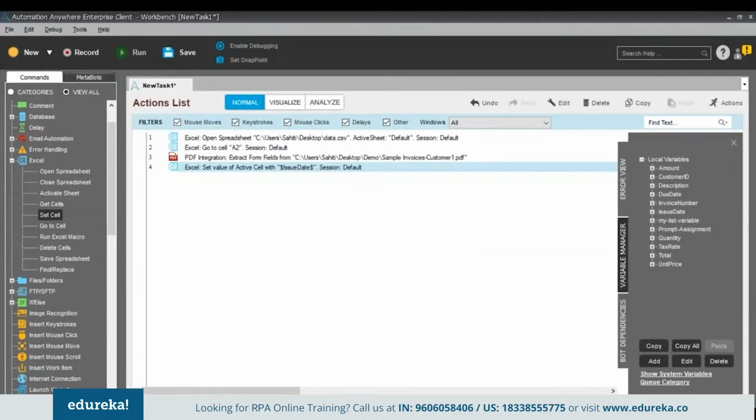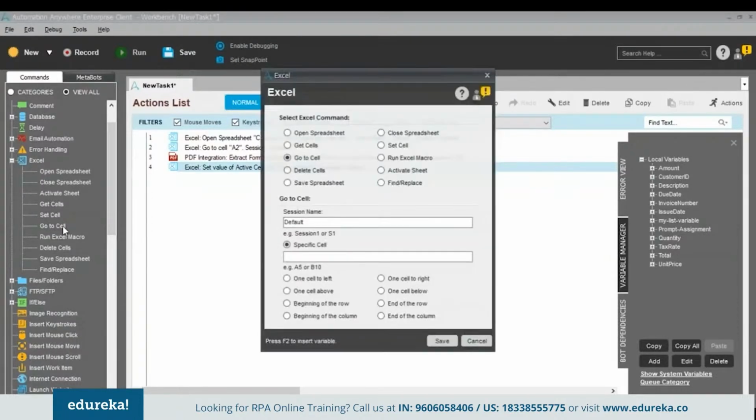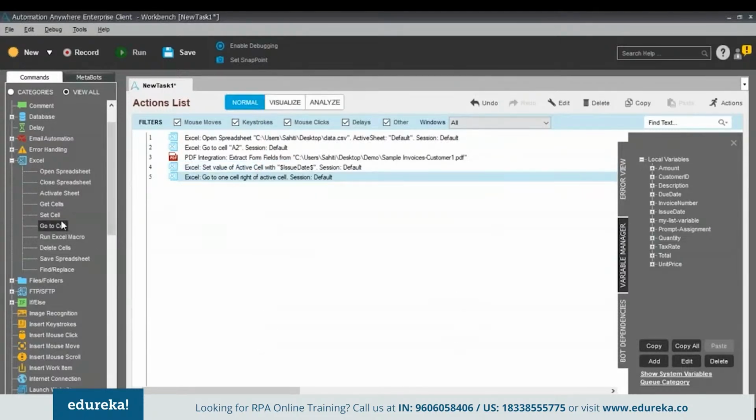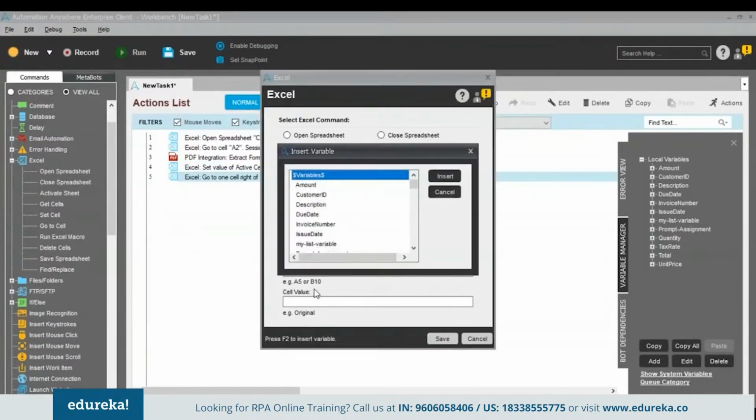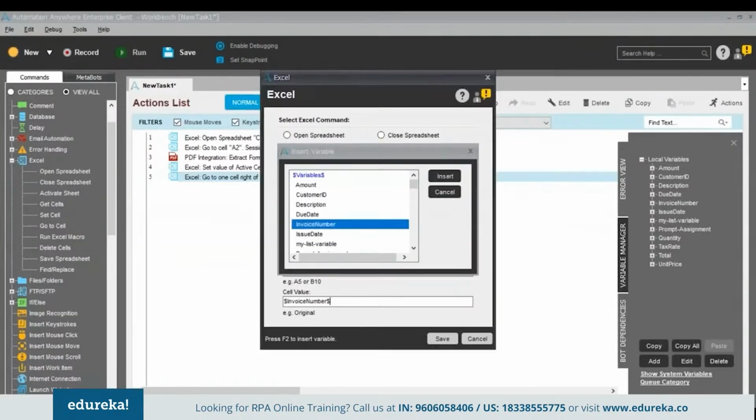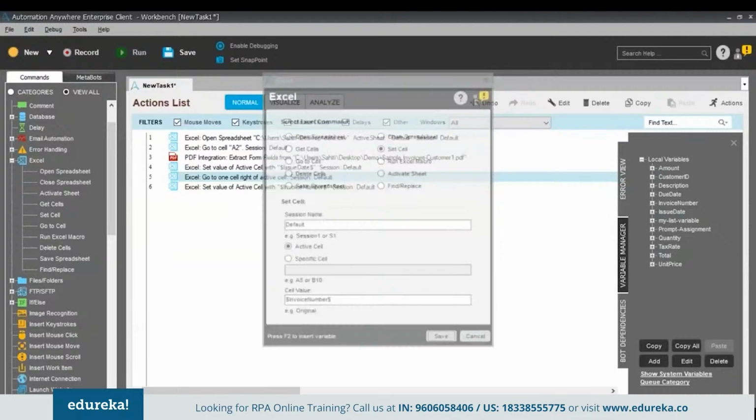So to do that, you have to design a task to shift your cell. For that, you'll go to the go to cell option again and say one cell to the right. So basically now your active cell would be B2, that is one cell to the right of the A2 cell, right? So you'll just click on save over here. Then you'll again go to the set cell option, press F2 and mention the invoice number, right? So we will just choose invoice and then click on save.